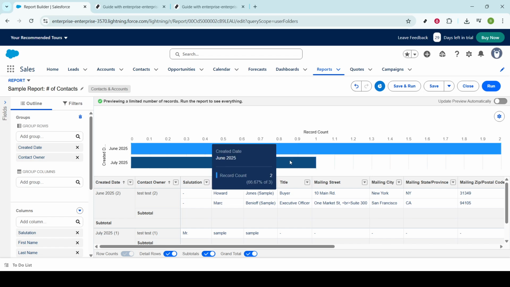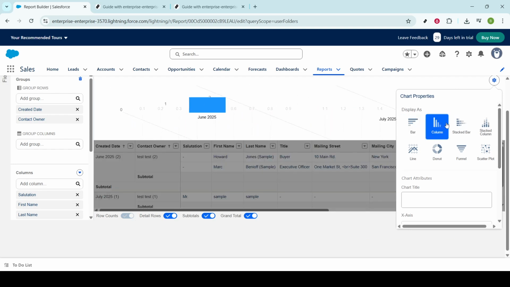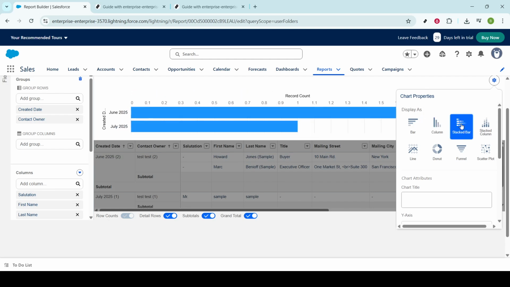To start customizing your chart, look for the gear icon located in the top right corner of the chart itself. Clicking this icon will open up the Chart Properties panel. This is where the real transformation of your chart begins. You have the freedom to change the chart type, whether you prefer a bar, line, or pie chart, or perhaps another style that better suits the data you're working with.